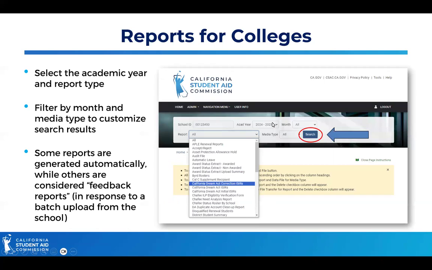So you would choose the academic year that you're interested in looking at, and then you can see a multitude of different reports available to you. Select the report that you want to look at and then hit search. And then you'll see a list of various reports that are populated. And as I mentioned earlier, some reports are just automatically generated, while others are feedback reports, meaning your campus has uploaded some information to us.